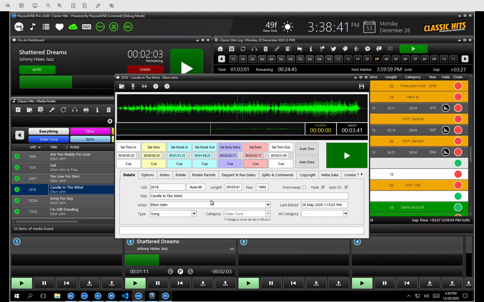Now, a quick word on the type. Everything in PlayoutONE has to have a type. So by default, we ship 5 types with PlayoutONE. They are song, production, commercials, voice tracks, and commands. Now, you can add more as you wish. However, those are the main 5 that most things belong to. So this is a song, so it's in the song type. We'll show you the type manager a little bit later.